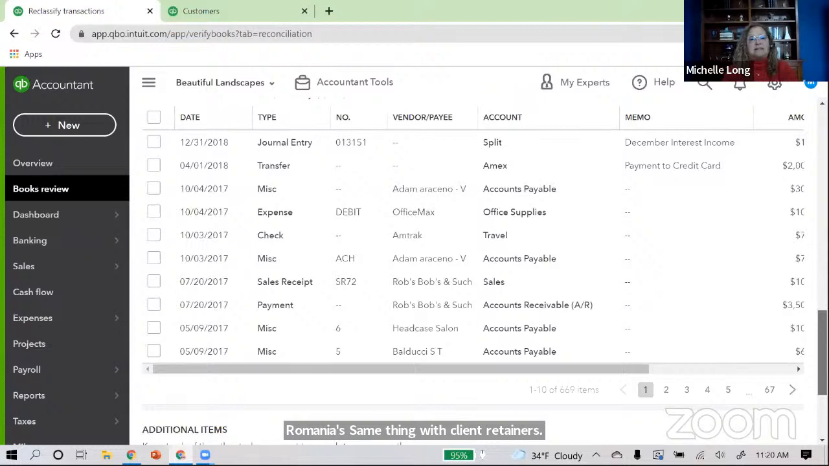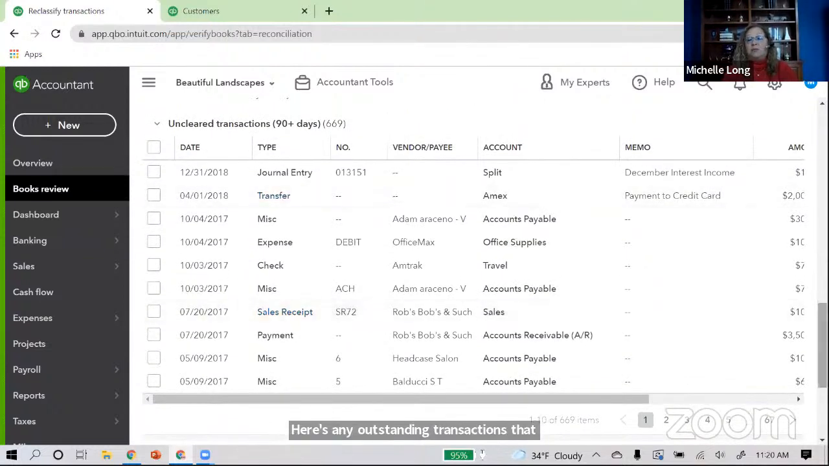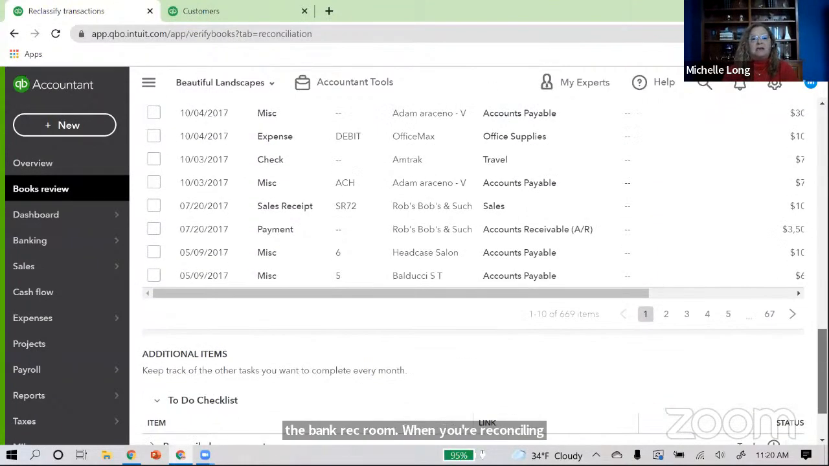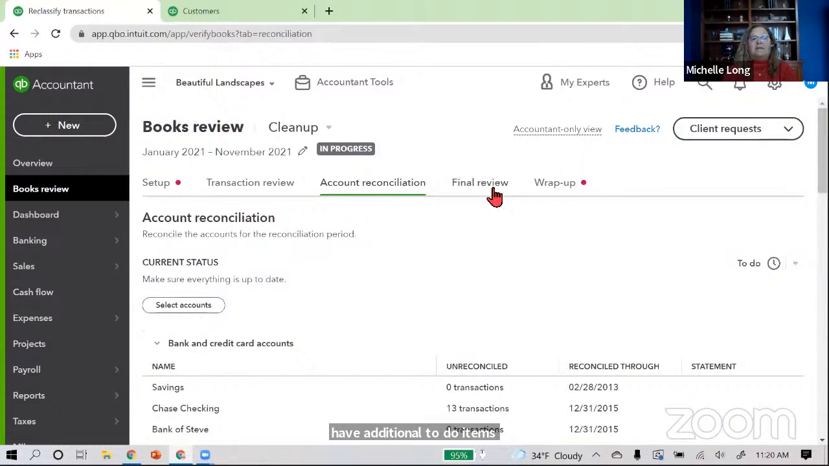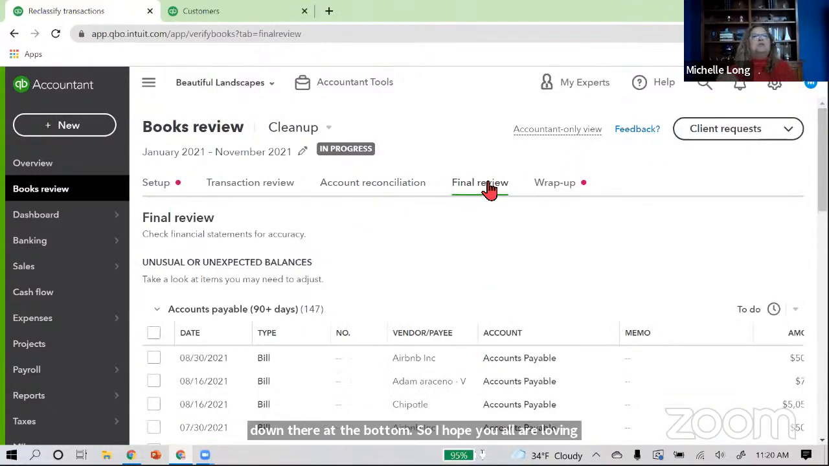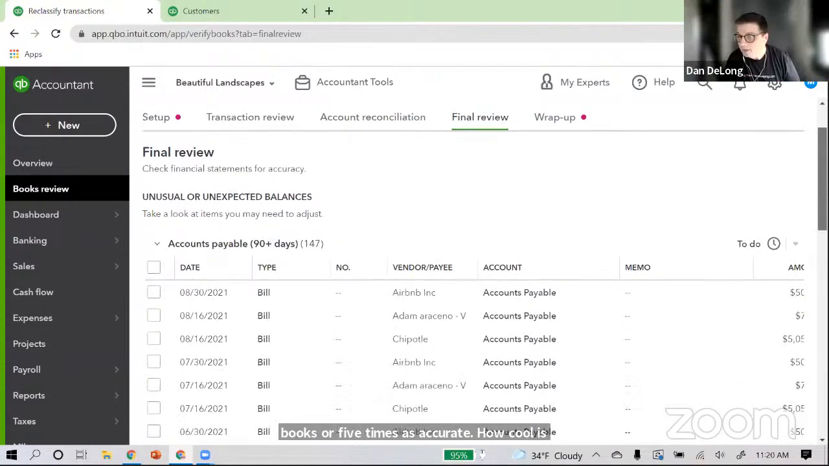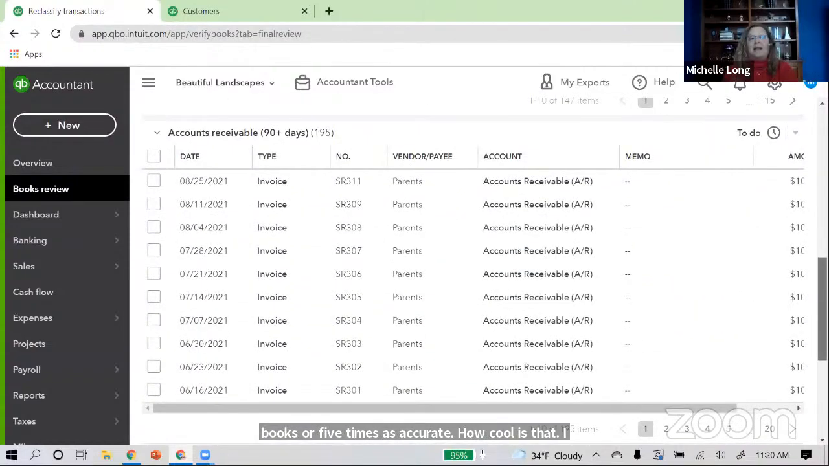Here are any outstanding transactions that may be old and need to be written off. Those that you keep seeing in the bank rec when you're reconciling and ignoring, you may want to write some of those off. And again, we have additional to-do items down there at the bottom. I hope y'all are loving this tool because I absolutely love it. Intuit did a study or research, they're always doing this kind of stuff, and they determined, I think it was 5 times, that people who use this books review process on their clients' books, the books are 5 times as accurate. How cool is that? Wow. It saves us time and helps get things right.